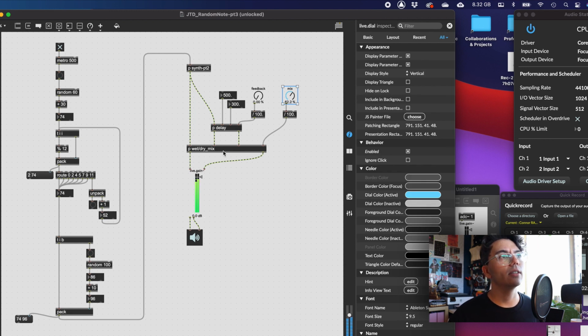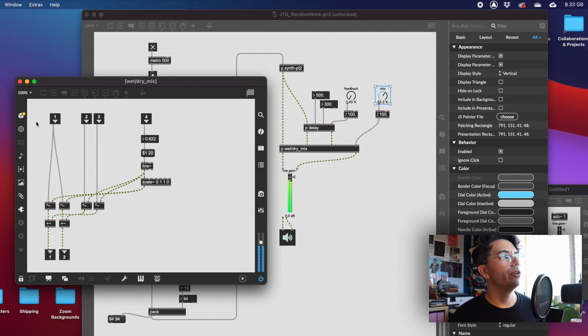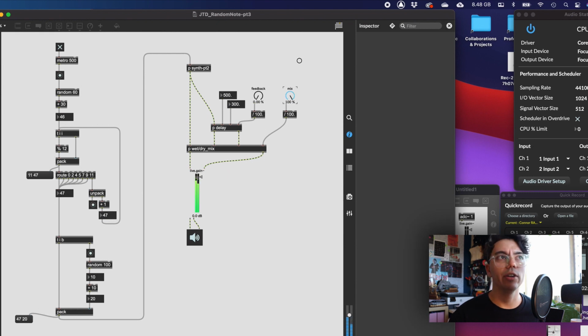This mix is basically, let's go into this subpatcher. It's taking in the audio from the dry audio, so just the synth originally, and then the delay audio, and depending on how this mix knob is turned, we're just hearing the delay, and that's just the original synth. Let's add in a little bit of that feedback. Ooh, a little bit much.